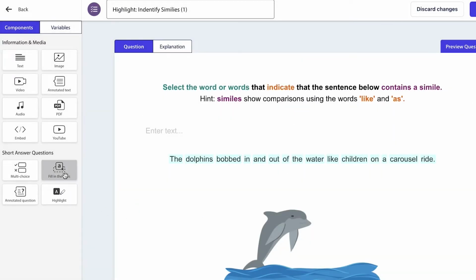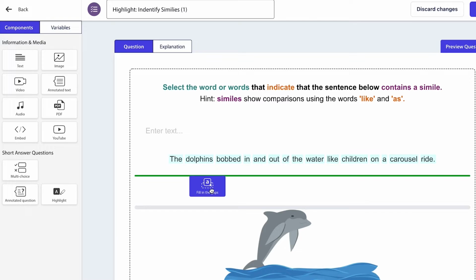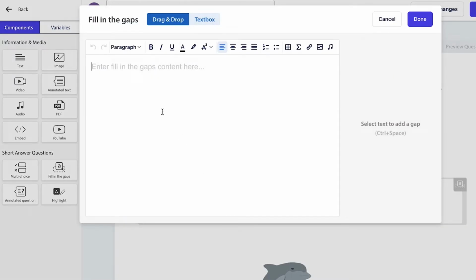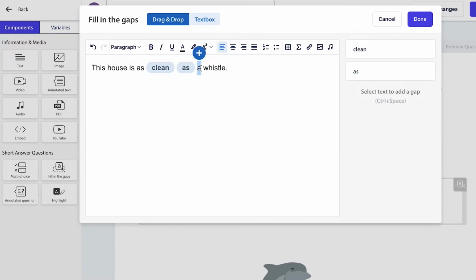Let's add and change a fill in the gaps question as an example. Drag the component into the slide and the edit box will automatically appear. You have two choices to present to your students: to drag and drop words from a list, or to give blank text boxes for them to type into. Type in the sentence that you want them to complete. Highlight the word or words that you want to be drag and drop options and click the plus button.